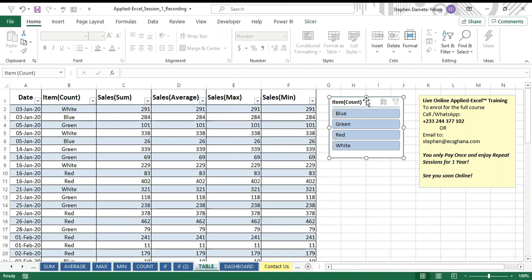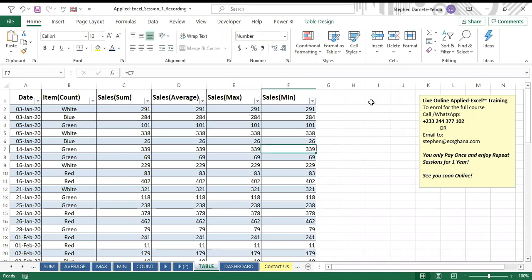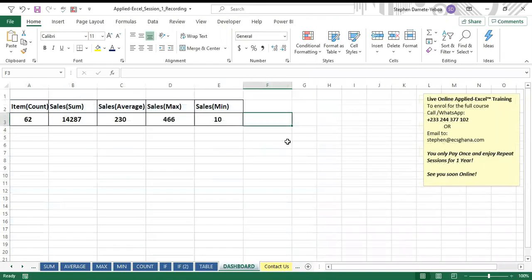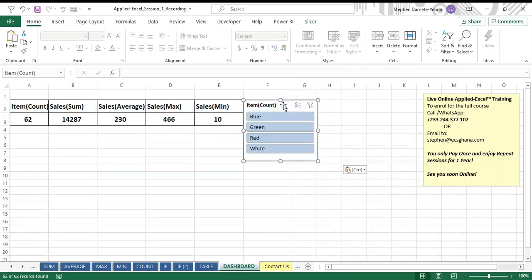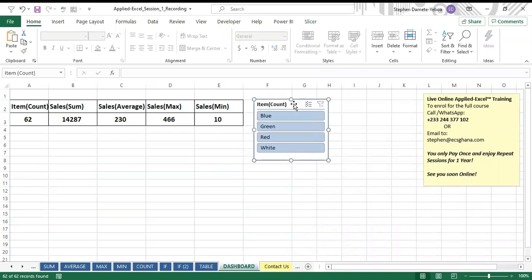However, if it's an object, you can cut it like this one. So I'm going to cut it, Control X. Then we go to the dashboard, and we are going to paste it right here. So Control V. So we have it pasted here. Okay. So now, if I want a result for blue, this is blue, this is green, this is red, this is white. If I want everything back, I clear.